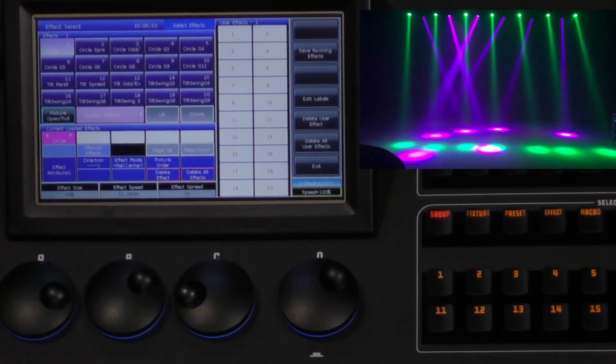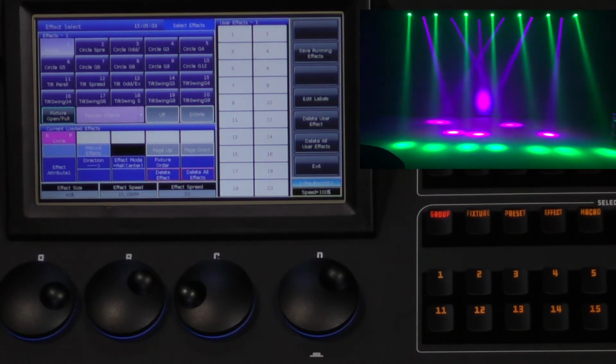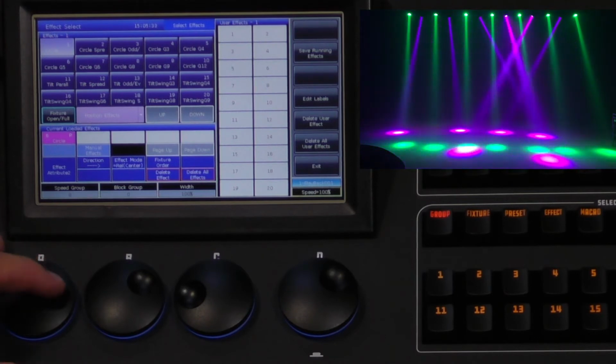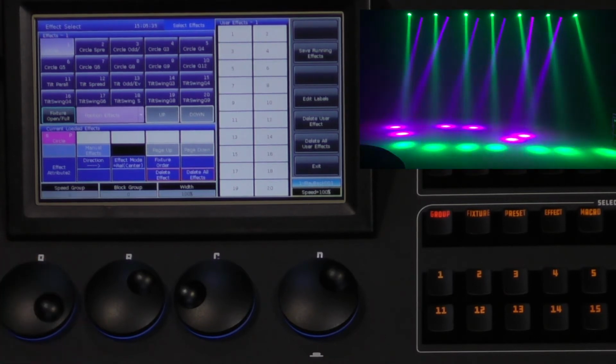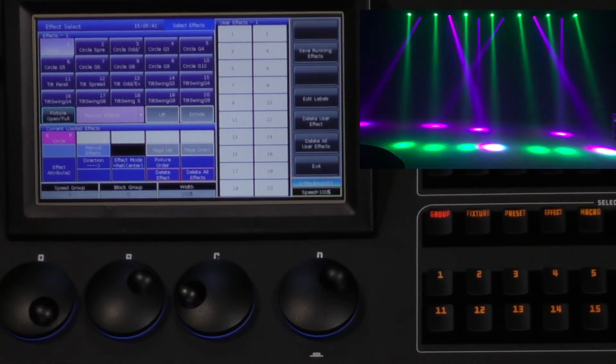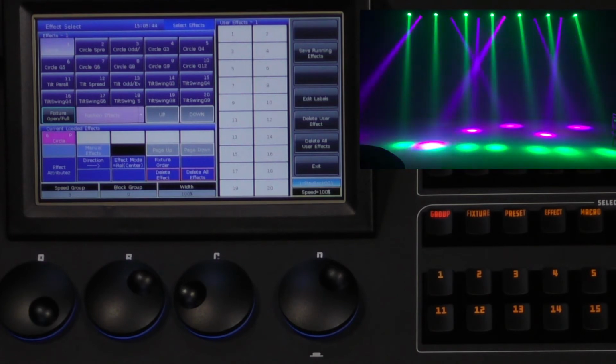A second page of adjustable effect attributes is available by pressing Effect Attribute. The first attribute is Speed Group. This will group the fixtures together in however many groups you choose here. By selecting 2, you will see that every second fixture is now moving together in unison. By selecting 3, it is now grouped by every third fixture, and so on. When Speed Group is running, Spread will be disabled.